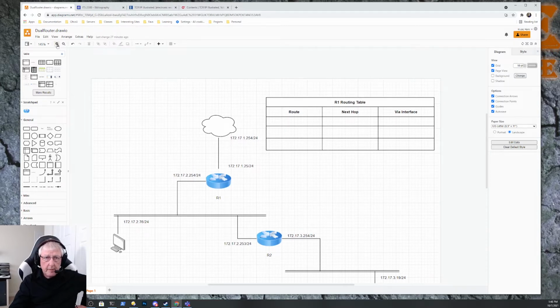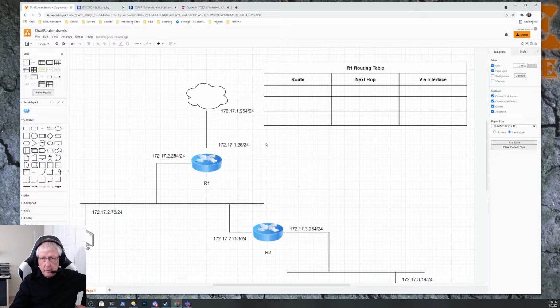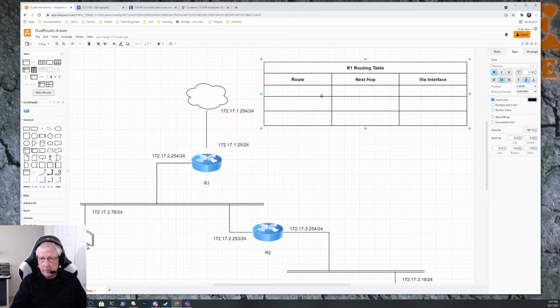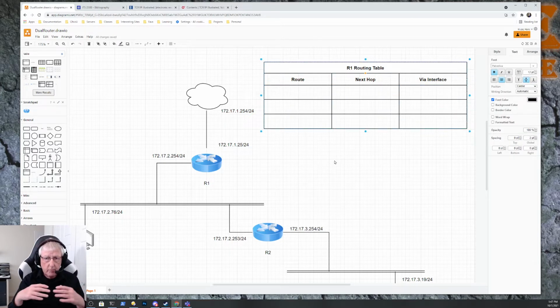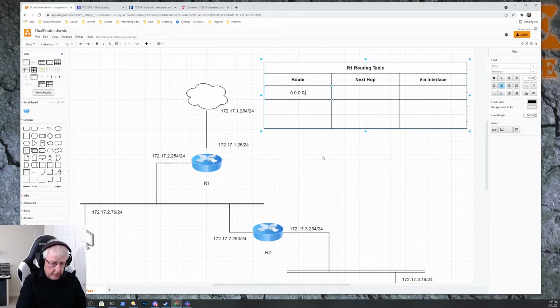All right, so let me pop this up a little bit bigger. What we want to do here is look at the routing table in R1, and then see what happens. In R1, the first thing I'll usually do is figure out what the default is. So what does R1 know? And if it doesn't know, where is it going to send it? So let's start with that. We'll do 0.0.0.0/0, which matches any address, and I'm also going to label it default.